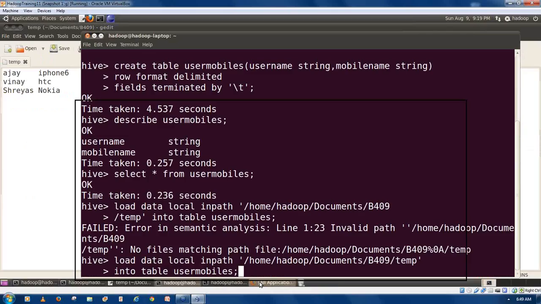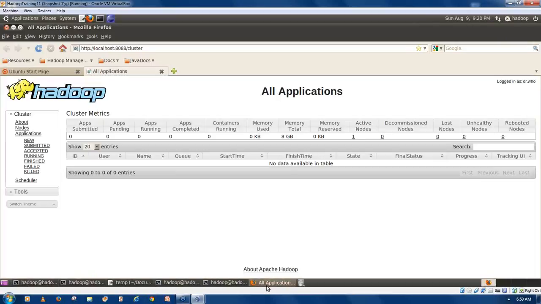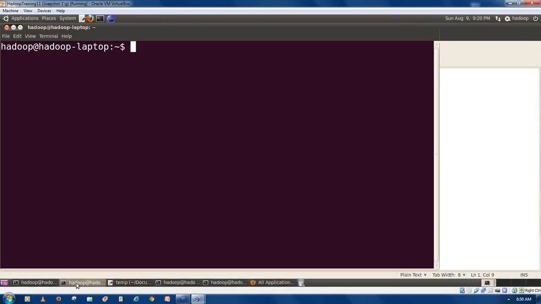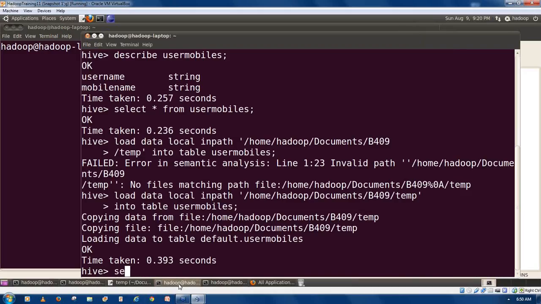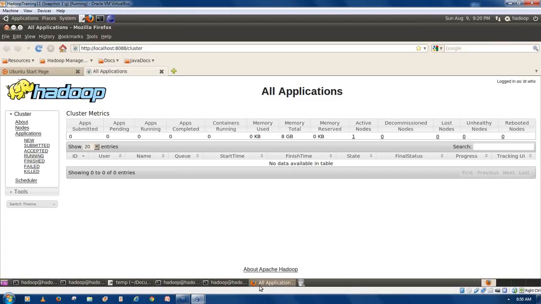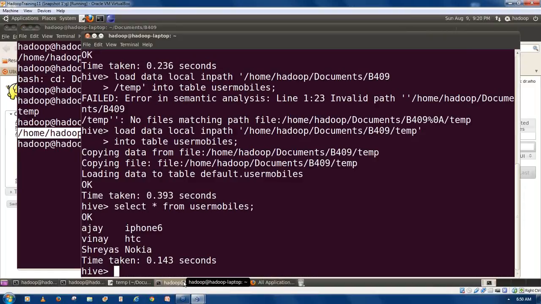Okay, so press enter. Right, now we have loaded the data, right? Check whether any jobs are running in the cluster. No jobs running. Now I'm writing select star from user mobiles. Is any job started? No job is started, because these are not jobs, right?